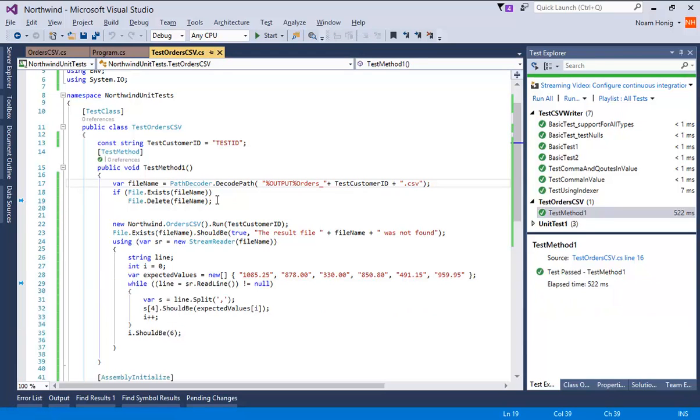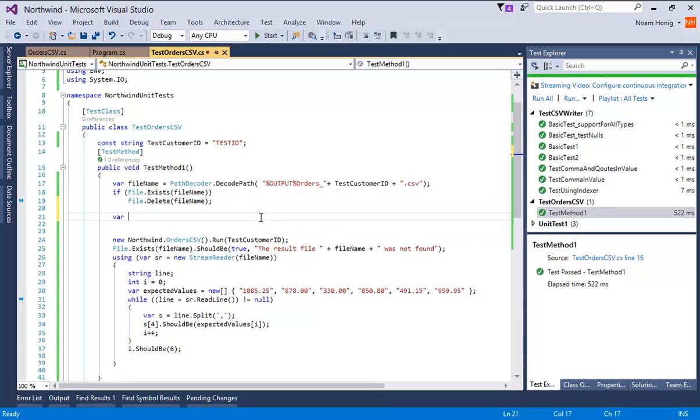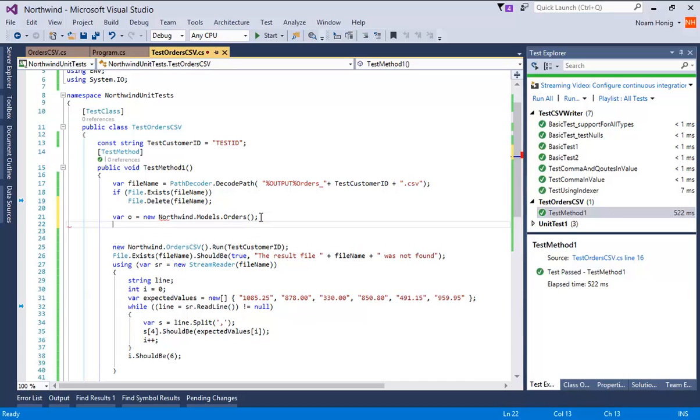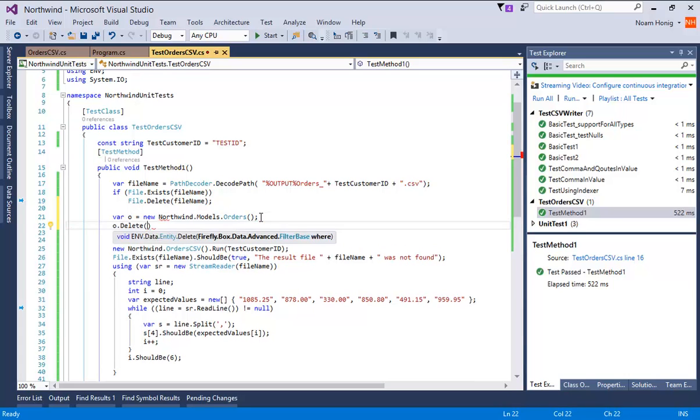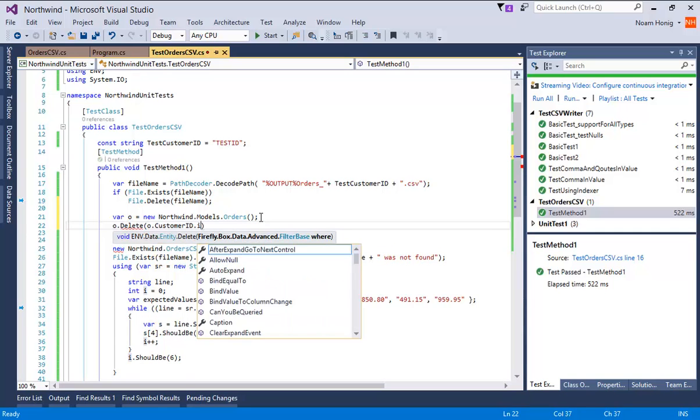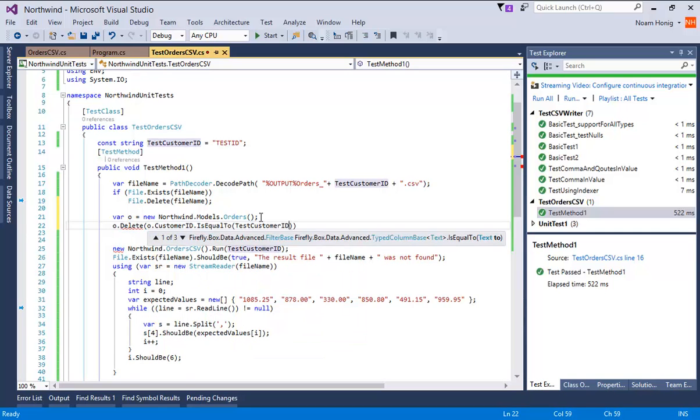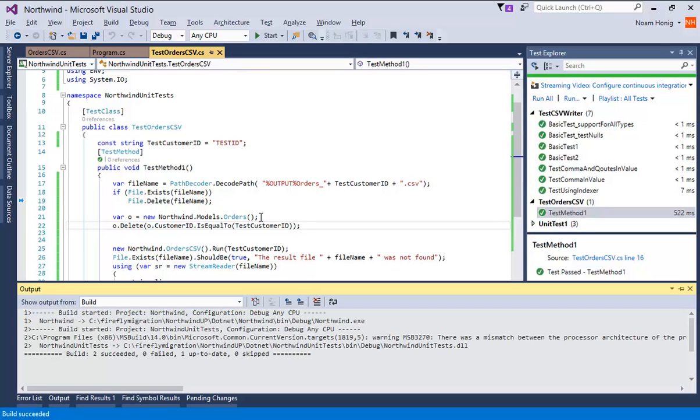Then we'll start by deleting the existing orders that exist for this customer, making sure that we have a clean slate when we start our testing. So we'll define the orders table. And we'll delete all the orders of these customers. Good. Next thing we want to do, we want to insert a new row to the orders, so we can use that and make sure that the CSV file contains that row.